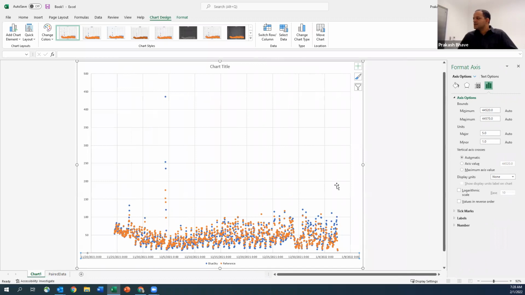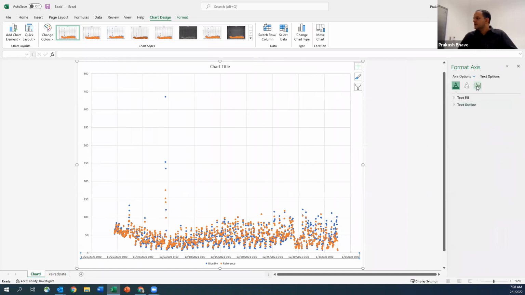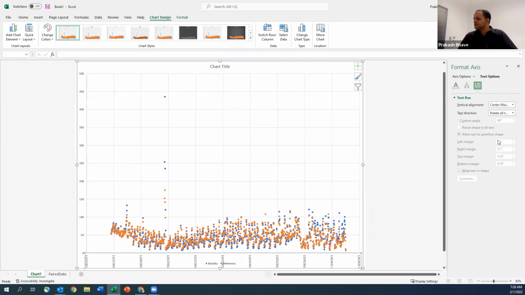And let's rotate those x-axis labels by clicking the text options menu under format axis, then clicking on this text box dialog box, and then clicking on text direction. And we'll rotate all the text 90 degrees. Whoops. Rotate it 270 degrees so that it is kind of facing south to north.